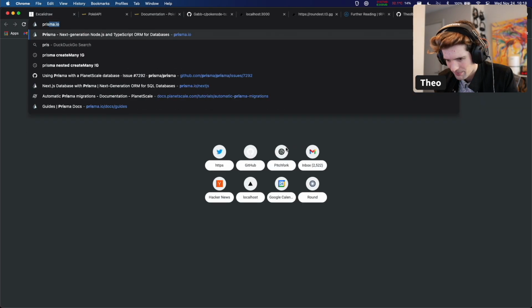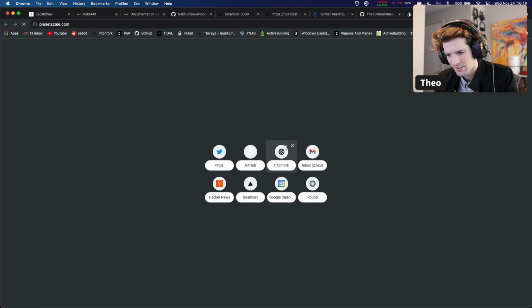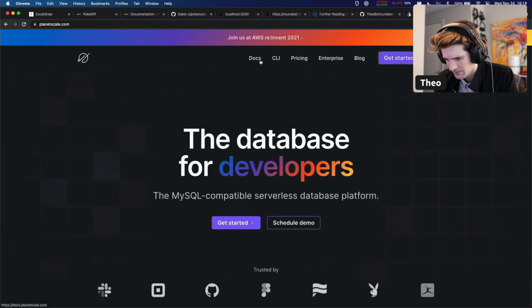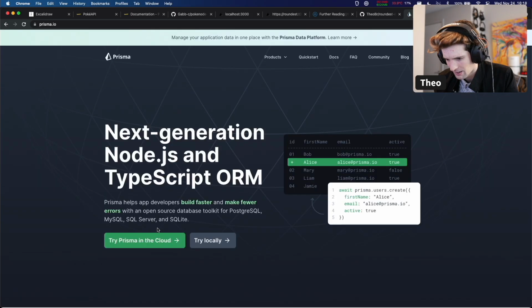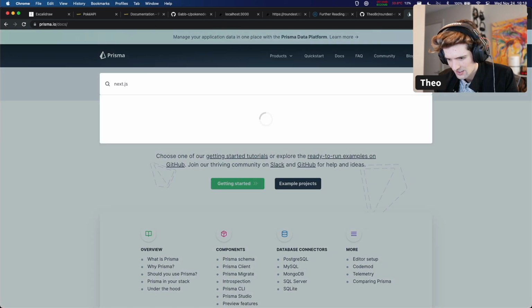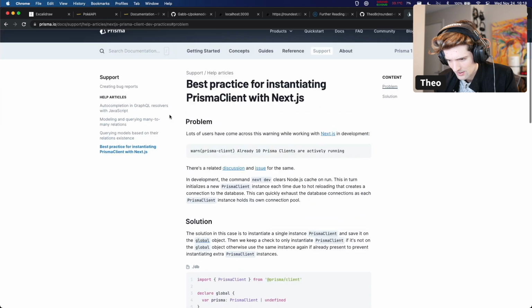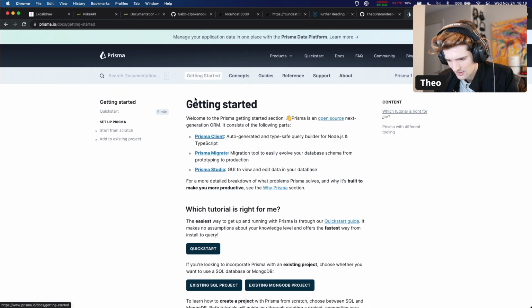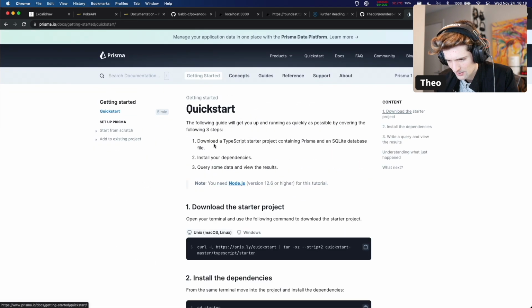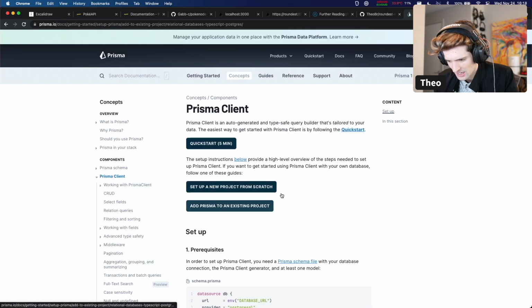So first thing we got to do, set up Prisma. And I like PlanetScale, so we'll use PlanetScale along with it. Sign in, GitHub, docs, Next.js, see if they have a quick start. I'll just do Prisma client, quick start. They want you to do their starter. Add Prisma to existing.